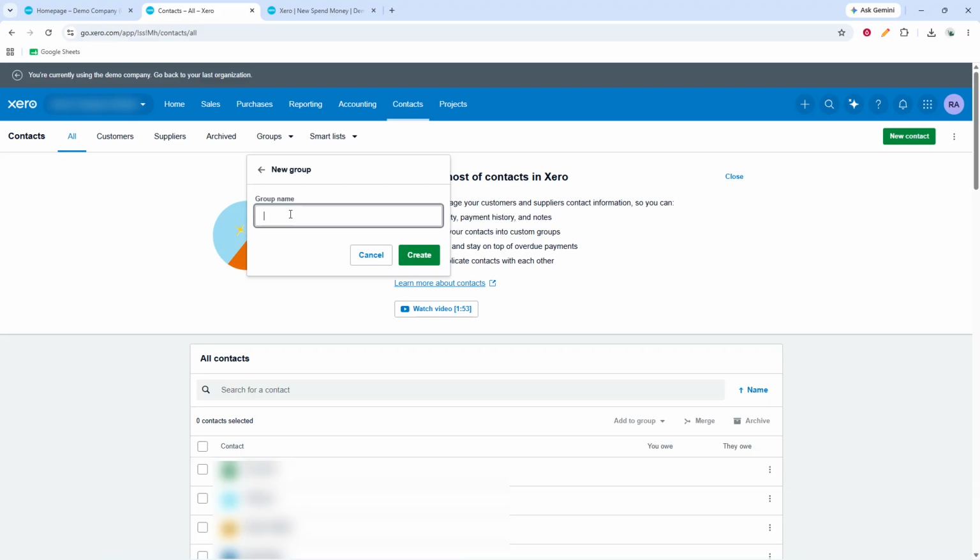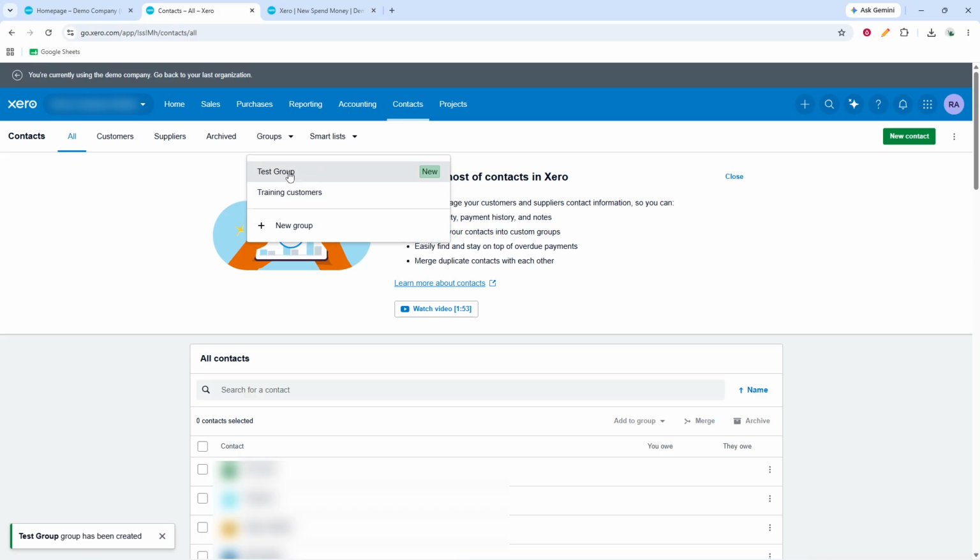From there, click New Group. Xero will prompt you to enter a name for the contact group. Type the name you want to use, making sure it clearly identifies the purpose of the group so it is easy to find later in the groups list. After entering the name, click Create. At this point, the new contact group exists, but it does not yet contain any contacts.